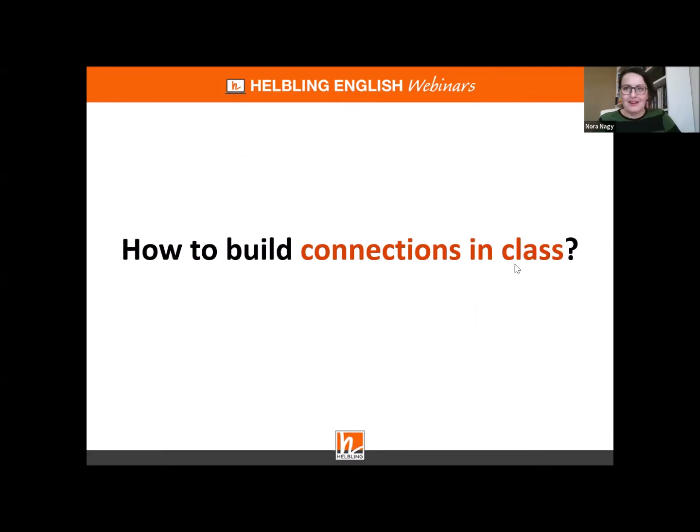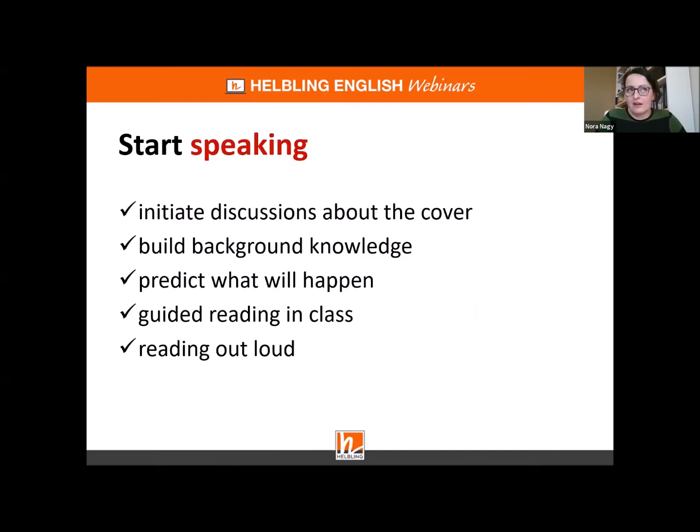So now we will turn to more practical ideas. It's really good to know all these different approaches and all these different ideas in connection with connections. But how can you actually work with these in the classroom? I say that we should start speaking first.